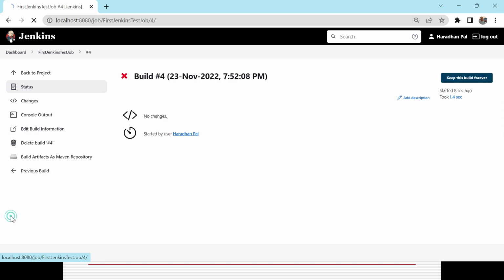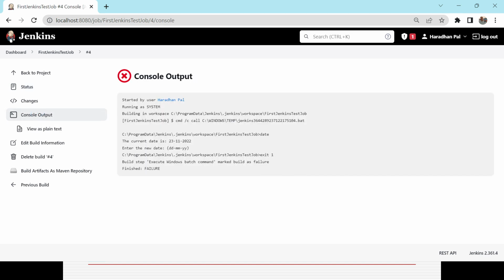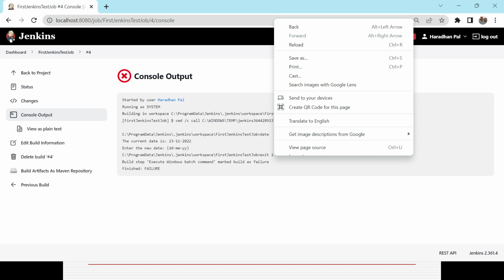Now if you click here on build number 4 and go to the console output, you can see it has failed. The build step "Execute Windows batch command" marked the build as failure, and you can see the status is showing as exit 1 and this failure.